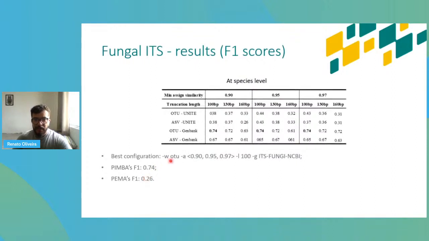At the species level, the best configuration was using the OTU strategy with the GenBank database and with the truncation length of 100 base pairs, but in any assignment similarity. So with this configuration, we obtained 74% of F1 score against 26% of PEMA.